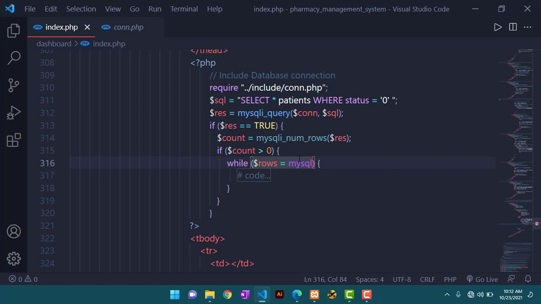So we are saying mysqli underscore fetch underscore assoc. So this is an associative array. So we are just storing the records in some sort of an associative array. So here we're just going to say res, because we just want to have the results that we collected from here.